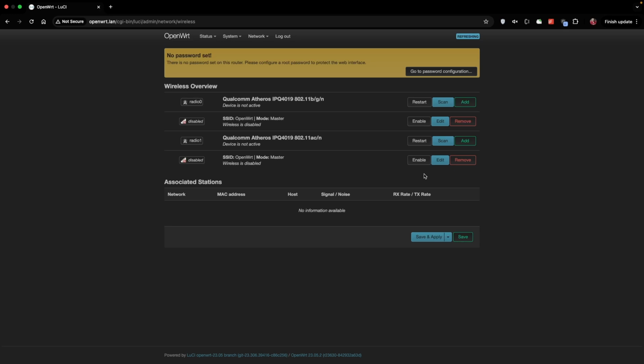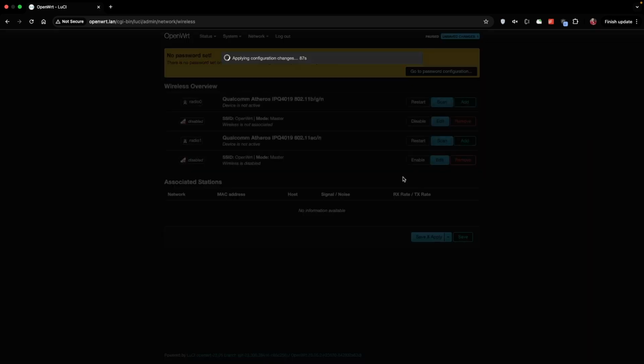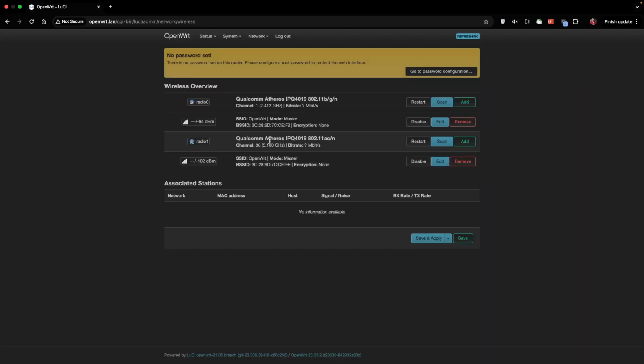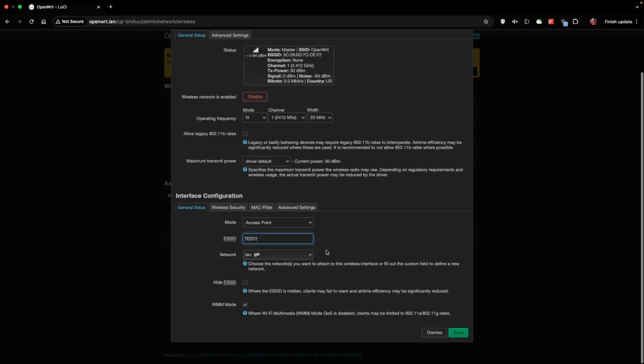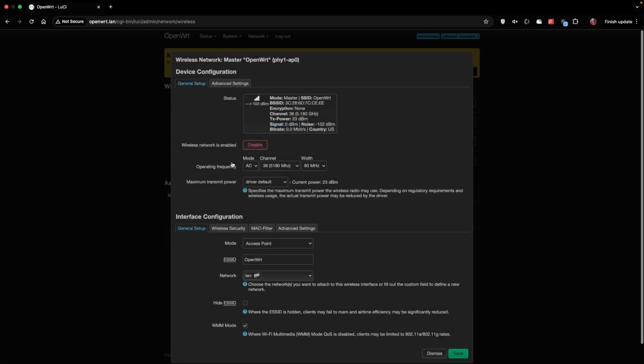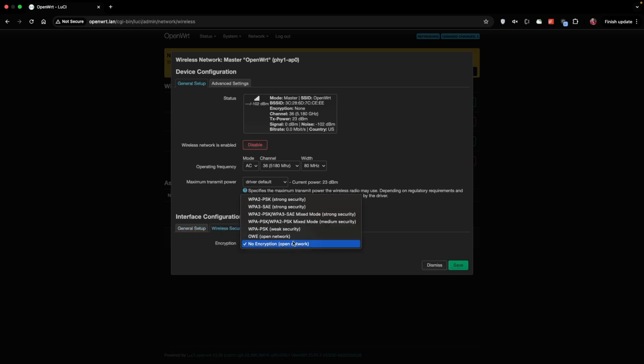OpenWRT wireless interfaces are often disabled by default, so we need to enable the wireless cards. I have a dual band router, so I prefer to enable both cards. By default, both are running in access point mode. So let's quickly edit them to change the SSID. I'll name this one Test2. This card is running on 2 GHz, and the other one, let's name it Test5. It's the 5 GHz Wi-Fi card.